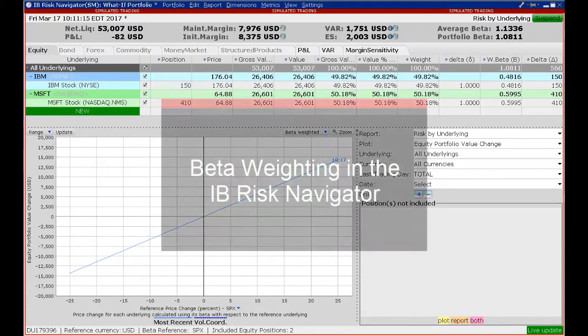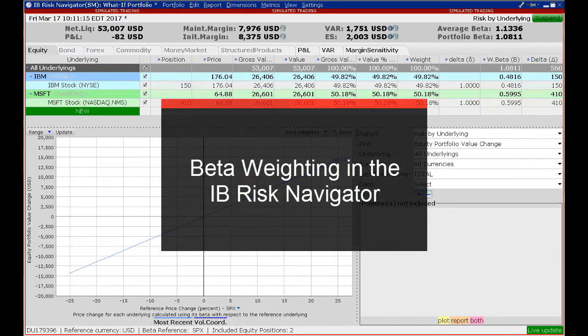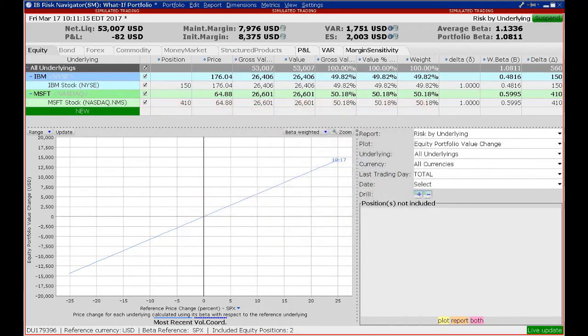In this short video, you'll see the impact on a stock portfolio from a shift in an underlying benchmark index. The aim of this video is to view contrasting impacts between an equal-weighted portfolio and a beta-weighted portfolio.